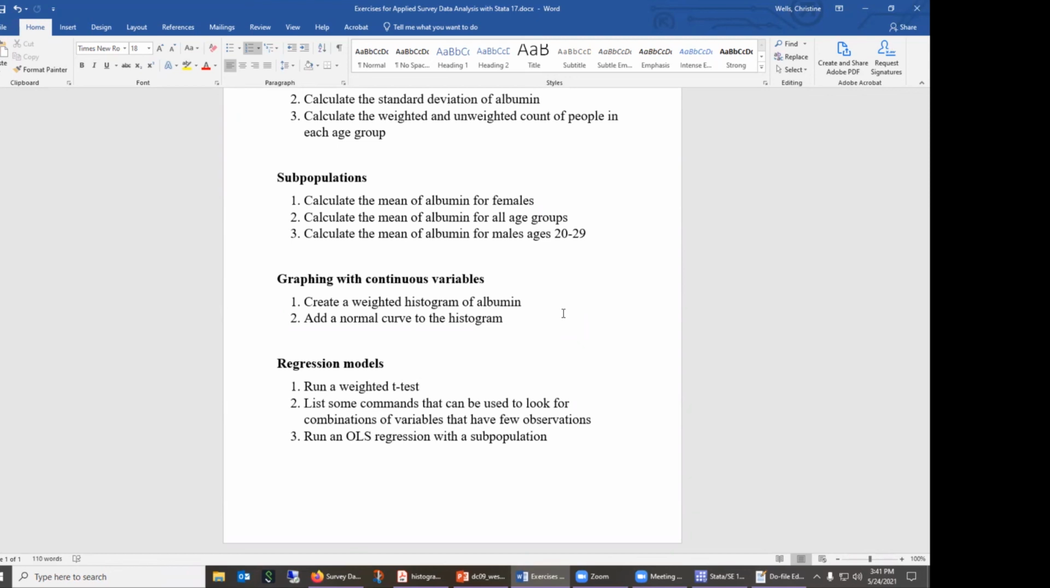So just to follow up there, if you're doing a subpop of female, you would code anyone, including missing people, as 0 for the subpop analysis. Is that right? Yes. Okay, gotcha.